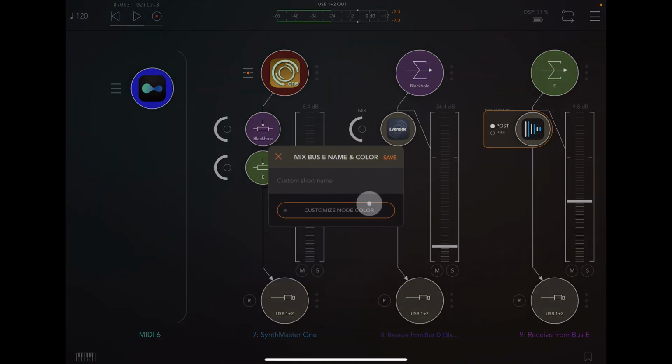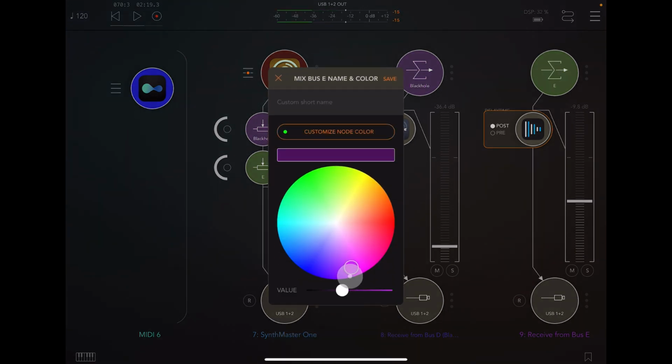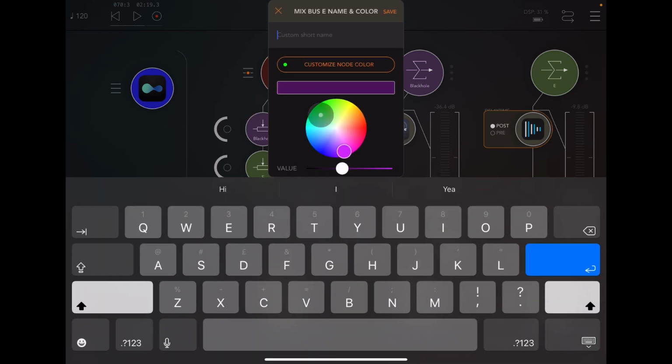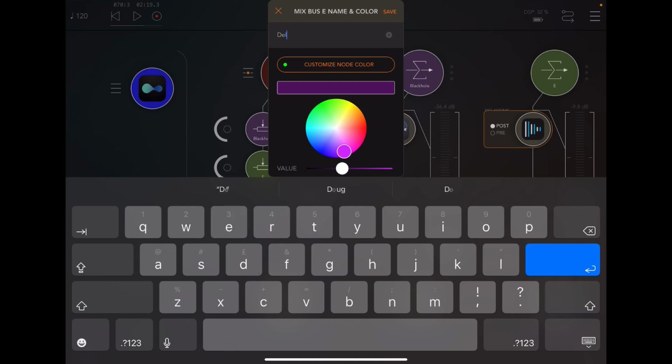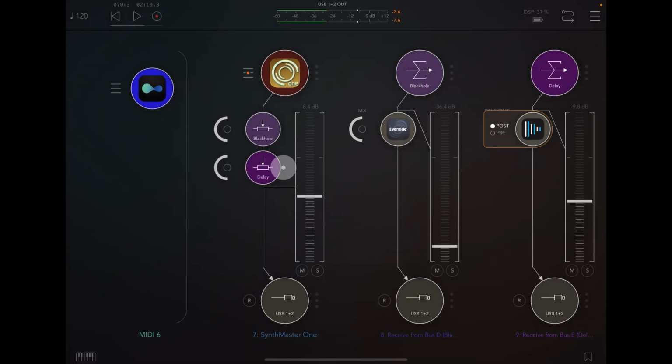Again, you can always just change the colors, save, and also you could just say, okay, this is a delay, so delay, save, and it sends it in all relative positions for this send.